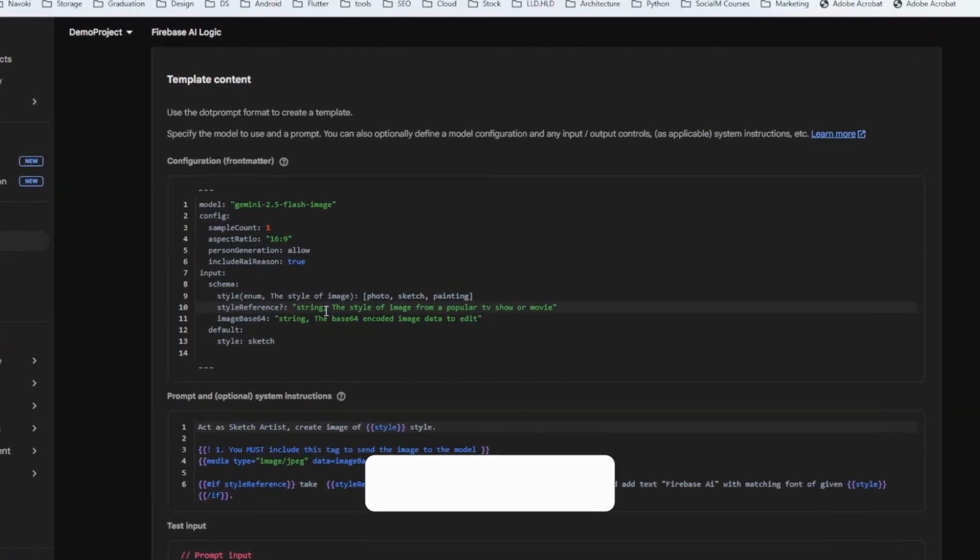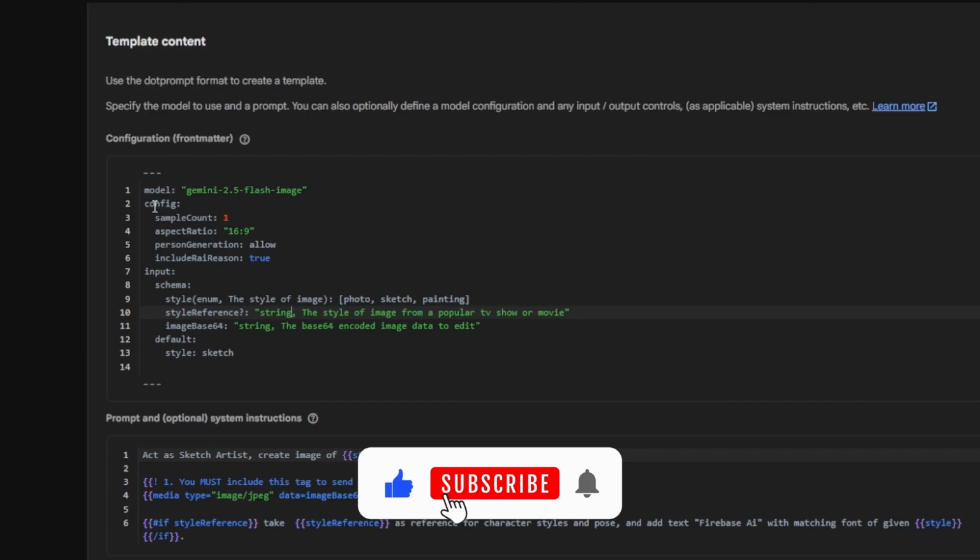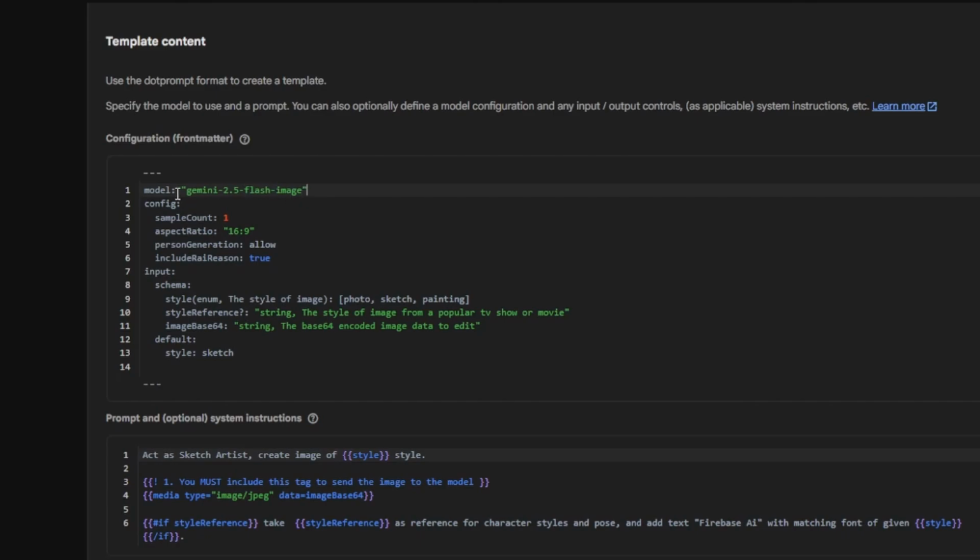So this is another template of the prompt. Here I am defining that the model to be used is Gemini 2.5 flash image. From the front end, I cannot change this model. This is totally controlled from the server end. I can define what input parameters can be sent to the prompt.